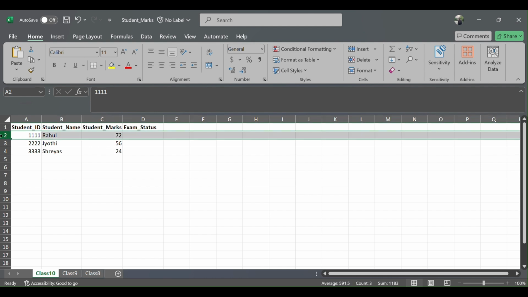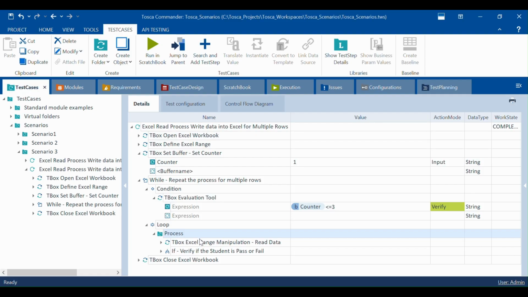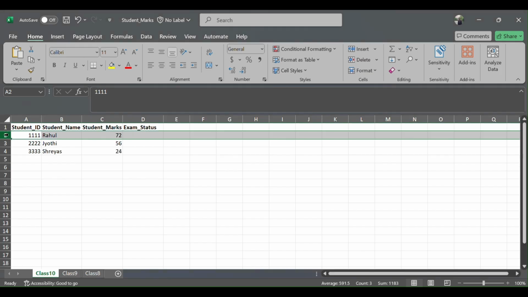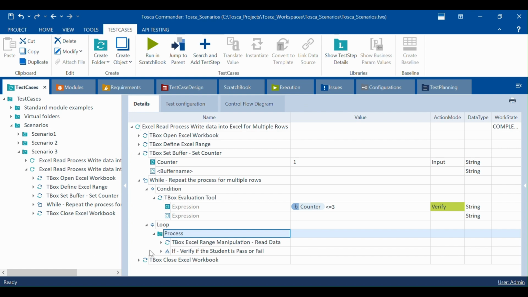But that is not my requirement. Our requirement is the first time it should take the first row, the second time it should take the second row, the third time it should take the third row. But what is happening here? Only the first row is repeating n number of times. This loop is going into an infinite loop because the condition will never fail.